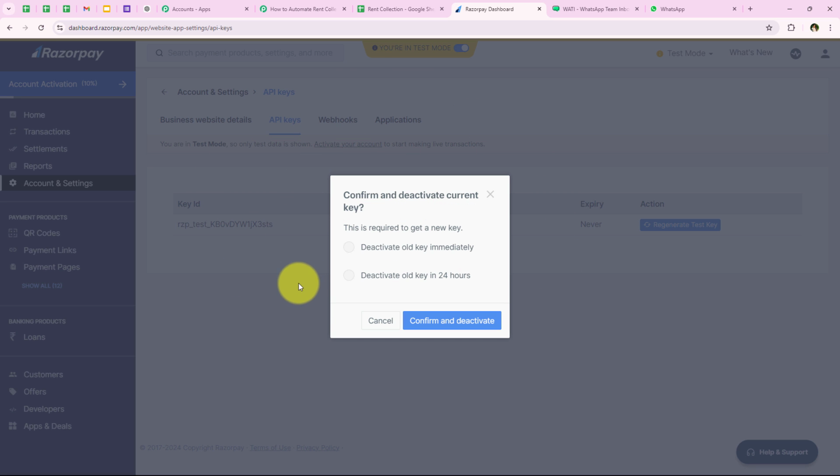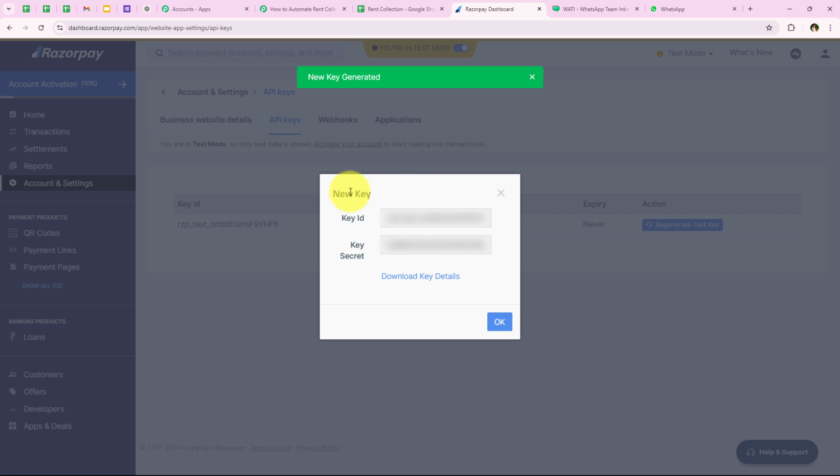And as soon as we click on confirm, it says confirm and deactivate the current key. So I'm going to keep it as deactivate old key in 24 hours, and then we click on confirm and deactivate. And as soon as we do so, yes, over here you can see the new key ID and the key secret.